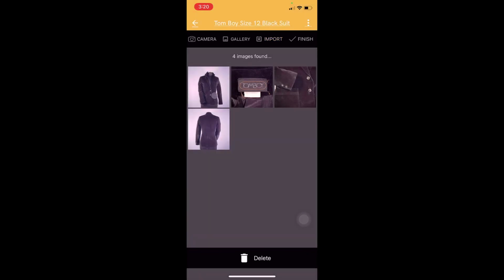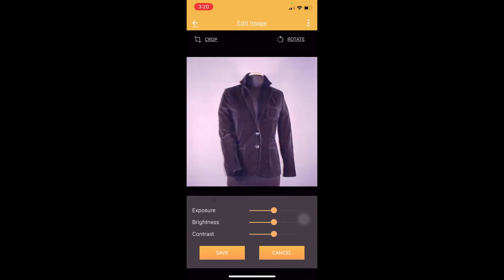So I went ahead and reset all my images because I didn't want to add those images to the item. I just wanted to showcase editing. If I tap on any image in the editor here, it'll give me additional options to crop the image. I can rotate if I want. I can change the exposure, brightness, or contrast. So there, I made that picture a little brighter or darker.